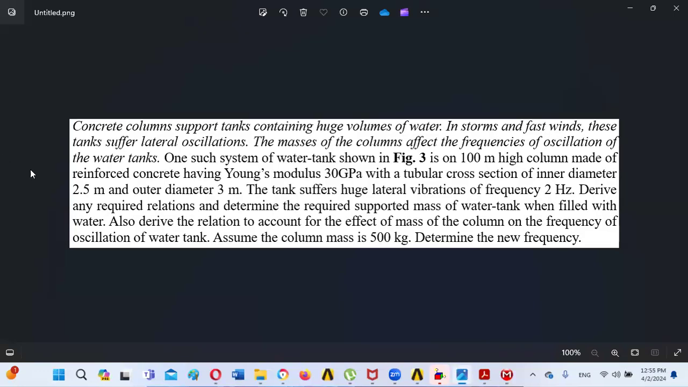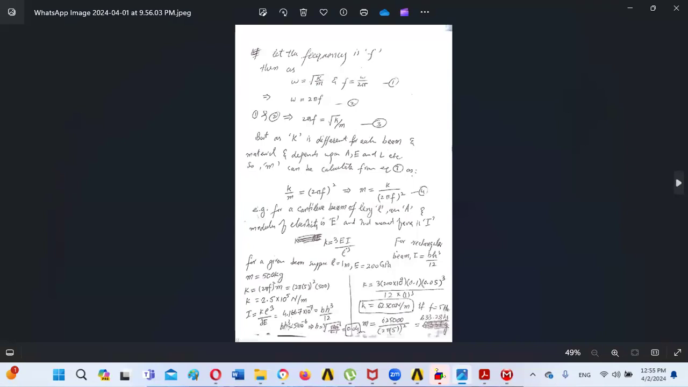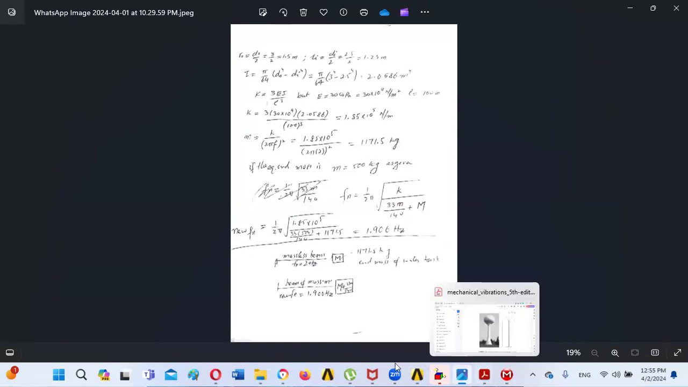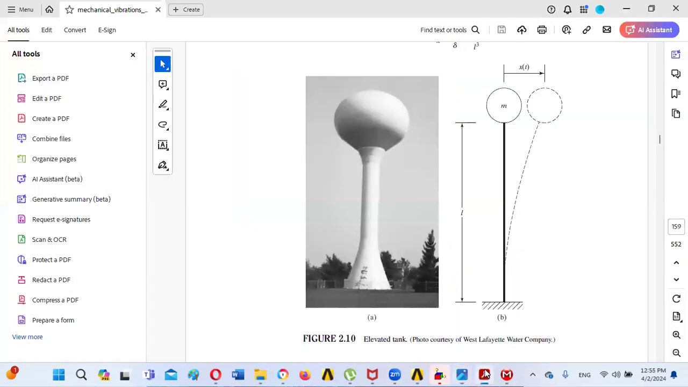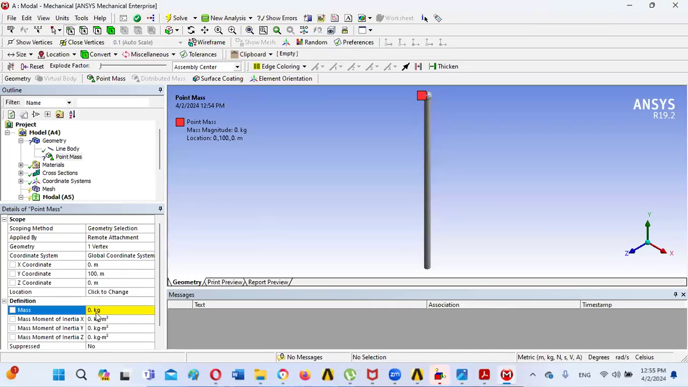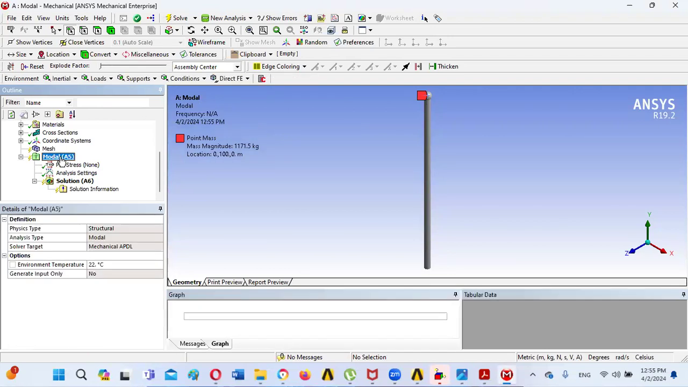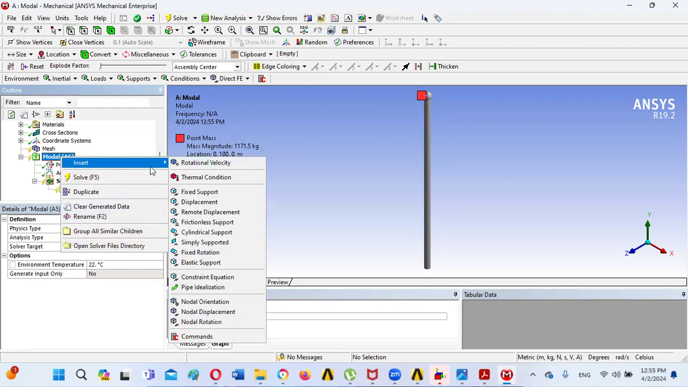As we can observe here, it was 1171.5 kg. So we will be inputting this mass here: 1171.5 kg. After that we will go to this Model A5 cell, and we will be applying the necessary loads and constraints.